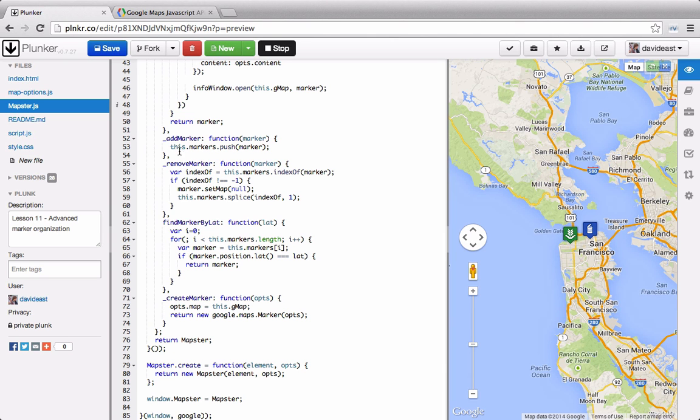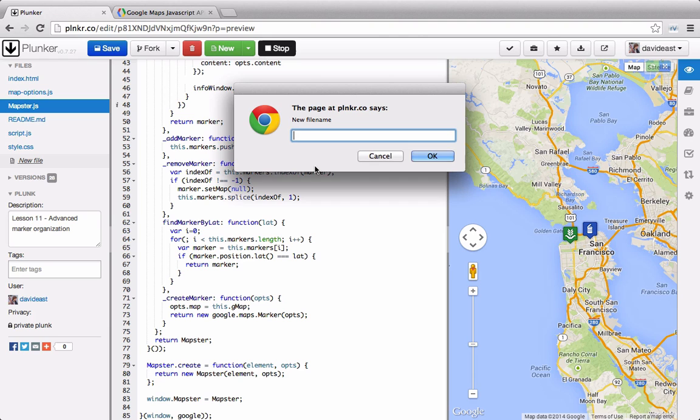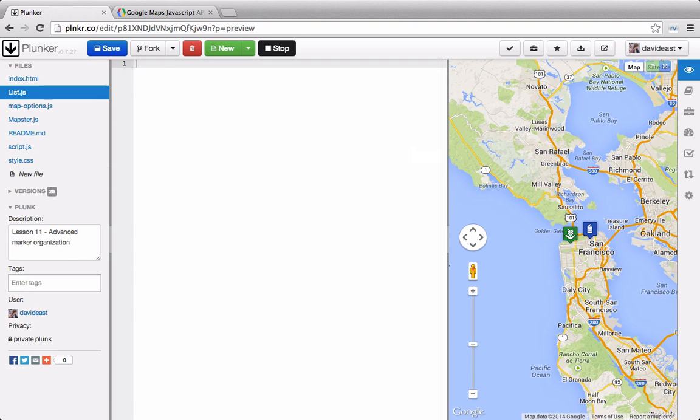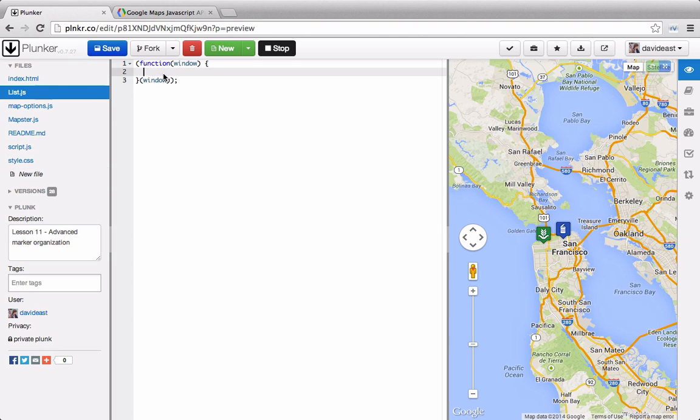Previously, we created this add marker, remove marker, and find marker by lat function. And placing all these functions within the Mapster library can really clutter things up. So let's create a new file, and we're going to call it list.js. After our self-invoking anonymous function, we'll start declaring our module.